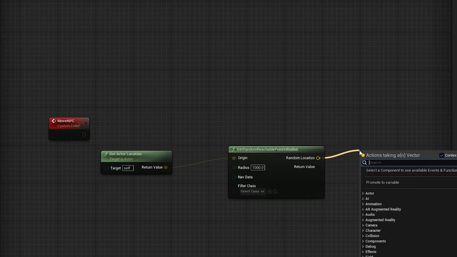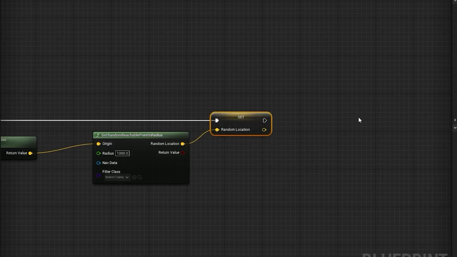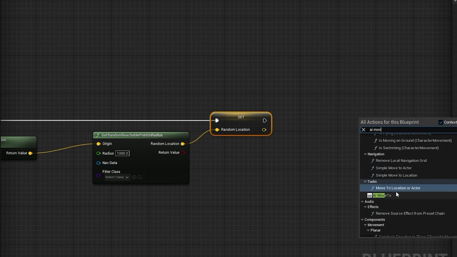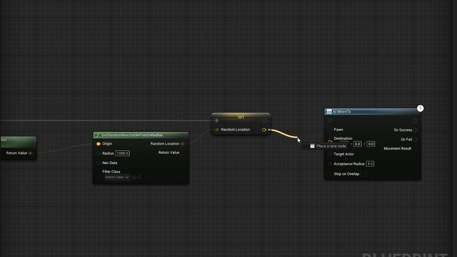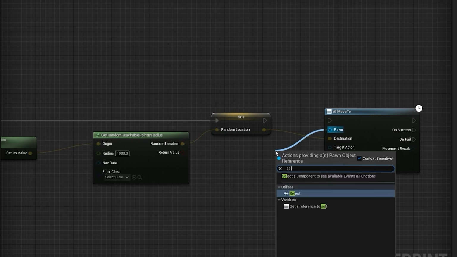Then drag from the random location pin and select promote to variable. Then hook it up to the custom event from earlier. Right-click the event graph, search for an AI move to node. Next, connect the random location node to the AI move to node. Then, for the pawn pin, select a get a reference.